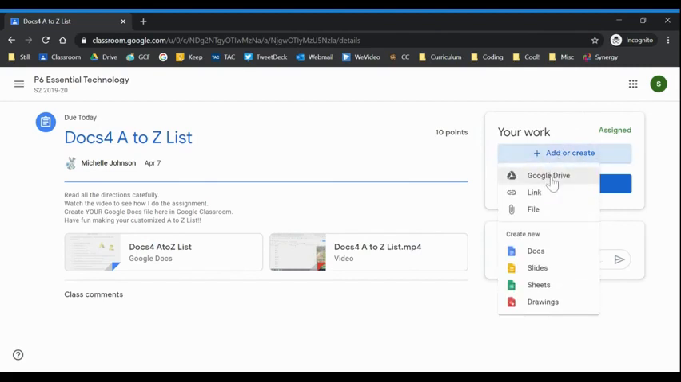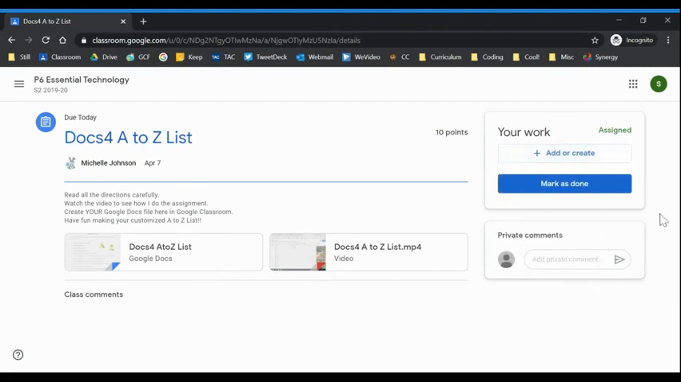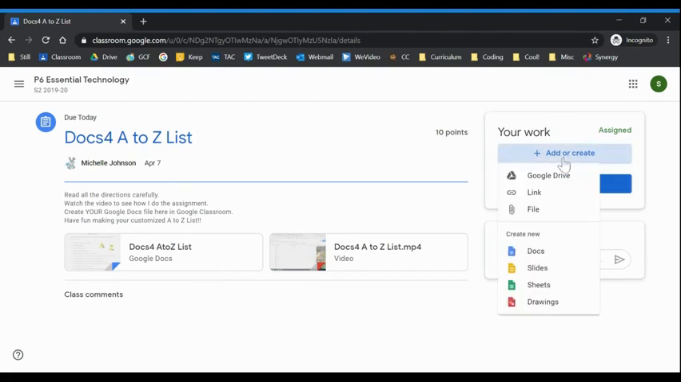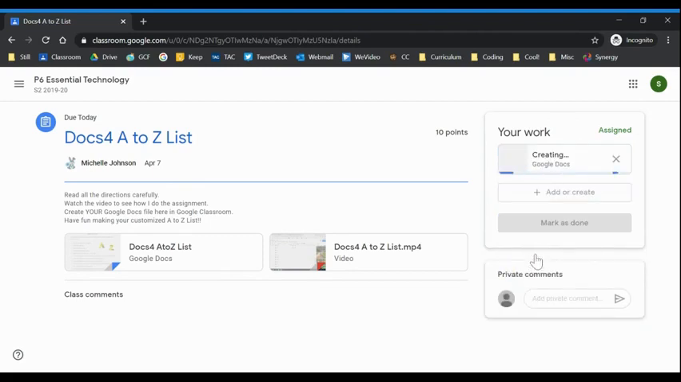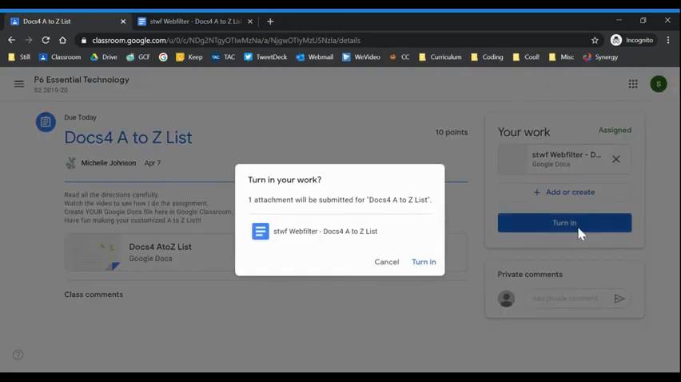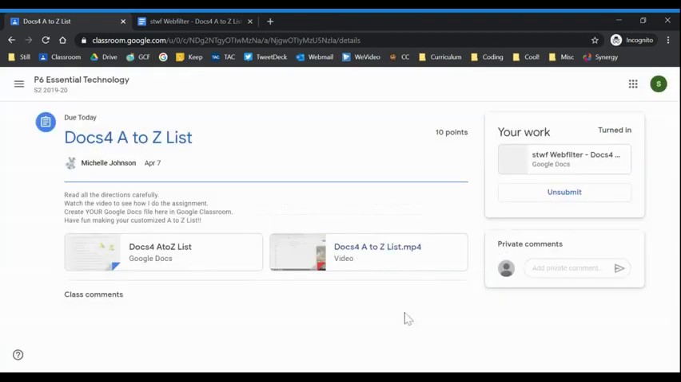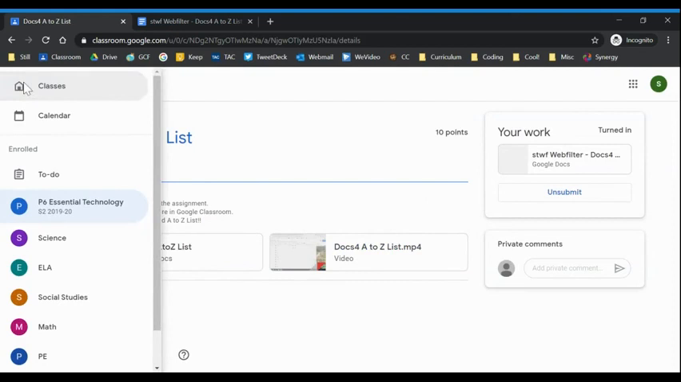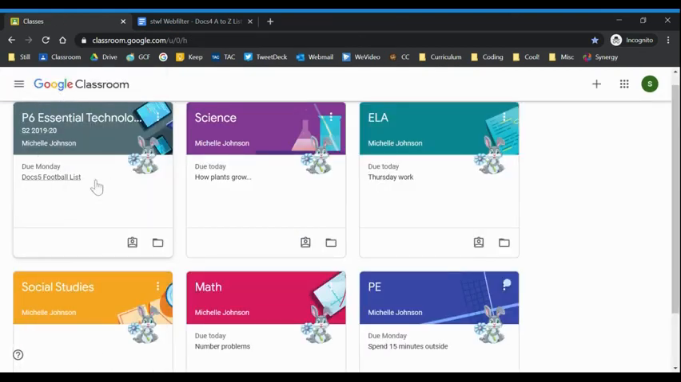I can add something from Google Drive. I can add a link. I can create a new Google Docs file right here, a new Google Slides file, etc. And once I am all done, I can either mark it as done, or if I have added something to this assignment, it will change to a turn in button. So once I have done all my work, I can say turn in. And now that will show as done when I go back to my classes because now that assignment has disappeared.